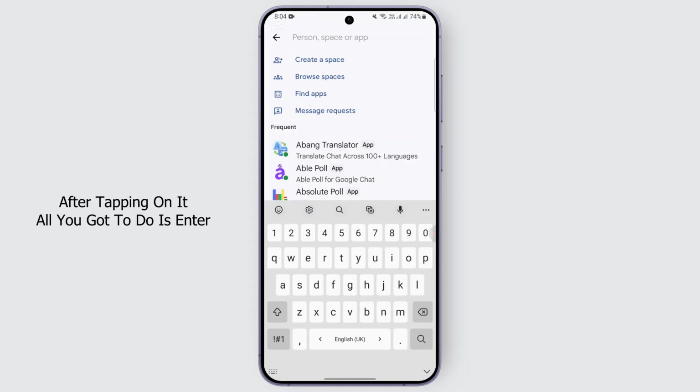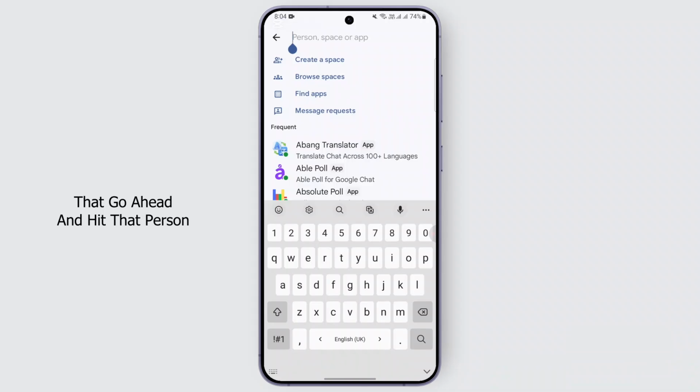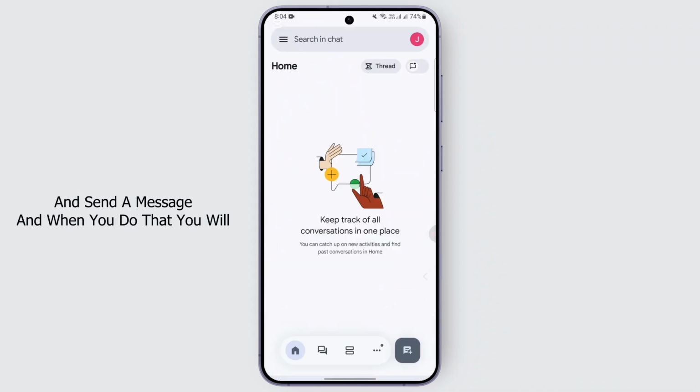After tapping on it, all you gotta do is enter the person's name or their email or their space name right under the section. After that, go ahead and hit that person and send a message. When you do that, you will be adding that person. So that's how you basically add someone on Google Chat very easily.